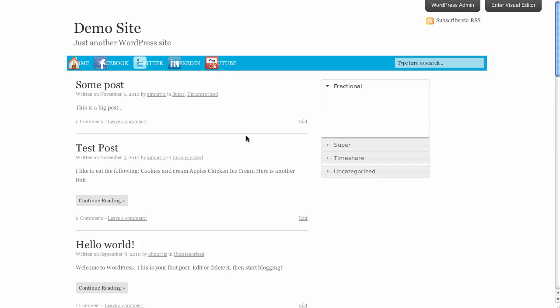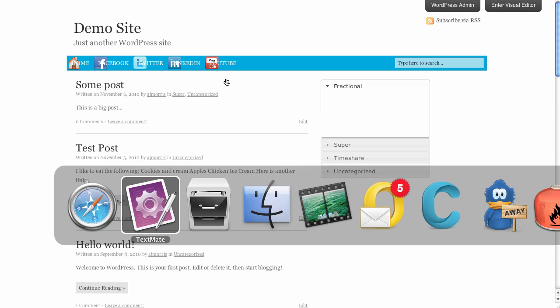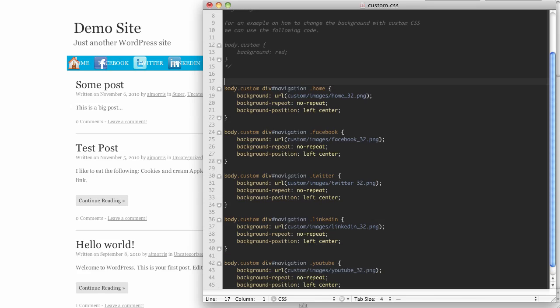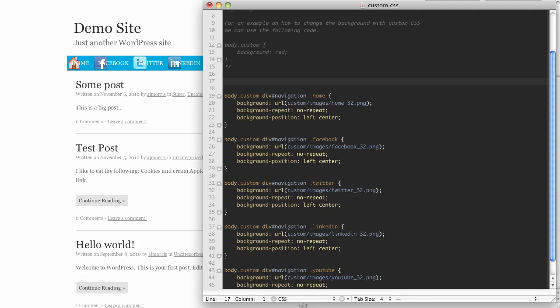Okay, so we've got all of our icons showing now, but the text is over them, and it kind of looks a little hard to read what the text is. If you hover over it, you can't really see it. So we want to move the text over to the right a little bit, right? Okay, well, to do that, we're going to use a new class. And we're going to do body.custom. And we're going to go into the div navigation. And then we're going to go to the UL navigation class. And we're going to change the LIs, okay?